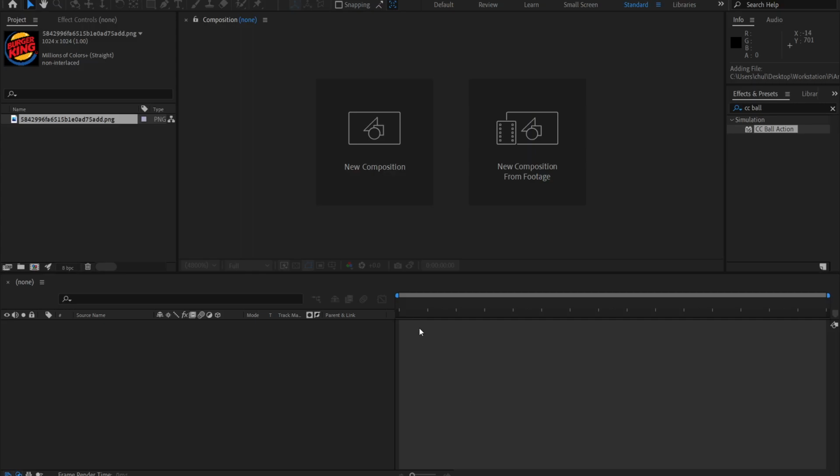Today we're going to use this PNG file to make a particle reveal. If you have your own logo that you want to use, you can go ahead and use that file. Just make sure it's PNG.